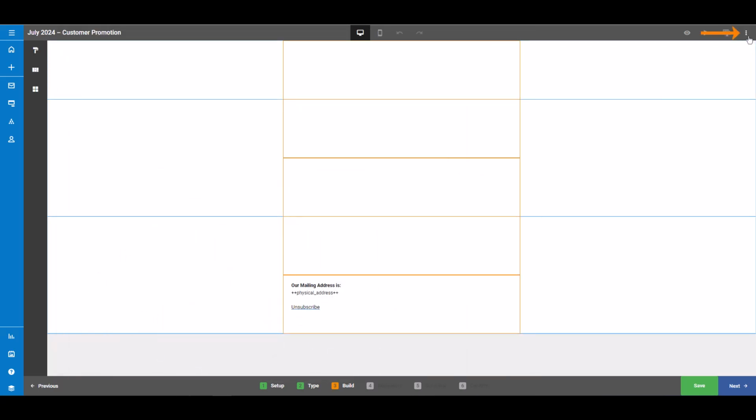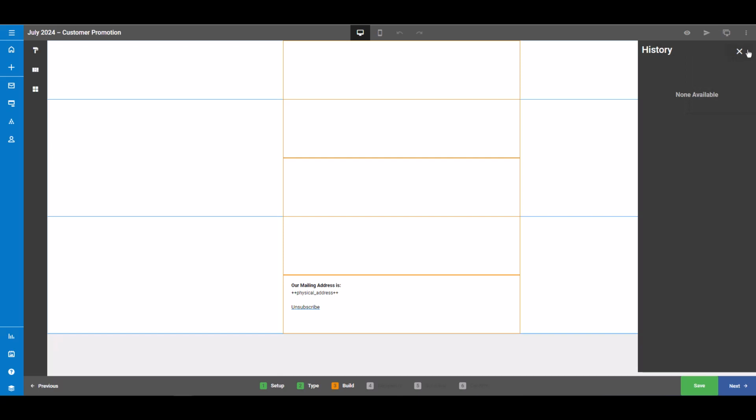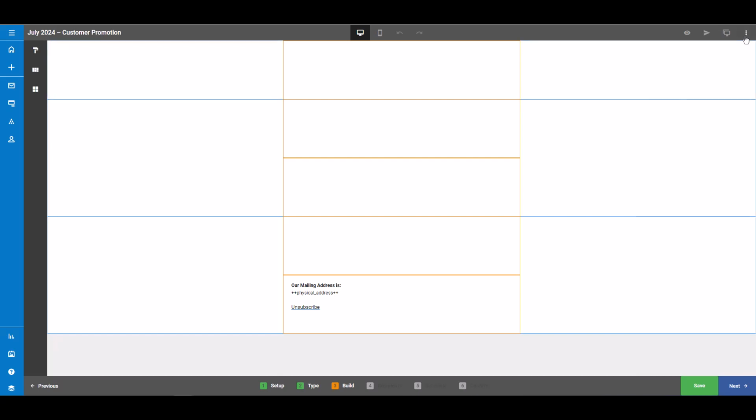The last icon displays the context menu, which is an overflow menu for additional options. Revision history will show you a record of previous timestamps. You can use the history to revert back to a previous timestamp. Source code will allow you to view and extract the HTML code of your campaign. You can save your email as a template for future use. You can manually save and exit the builder, and finally you can delete your campaign from here as well.